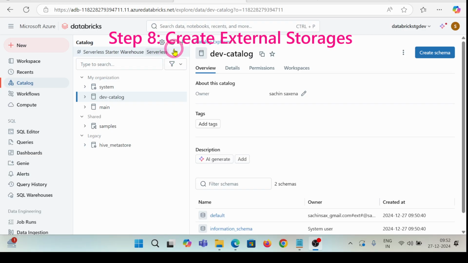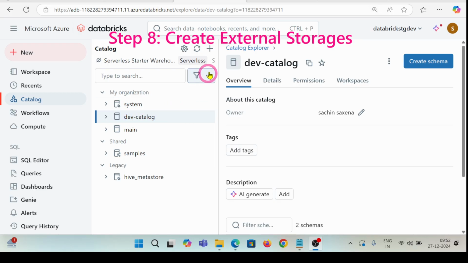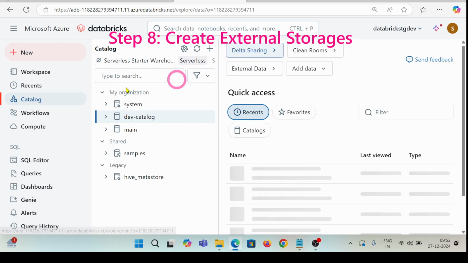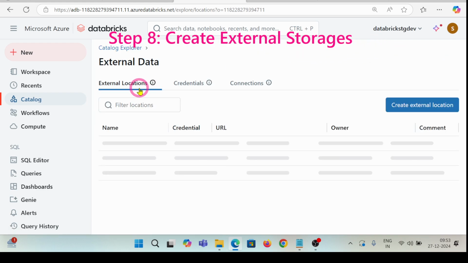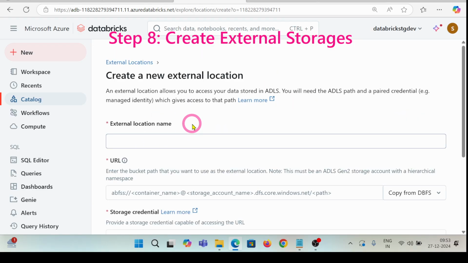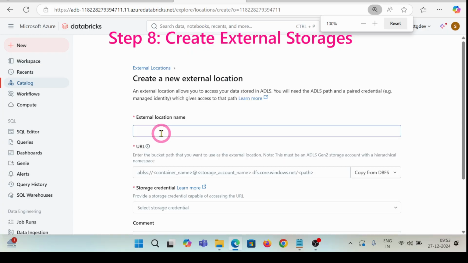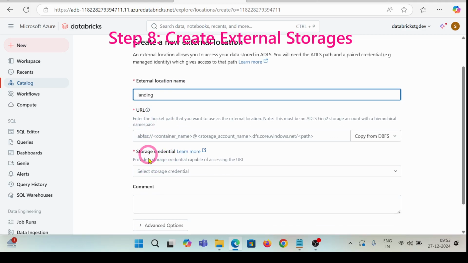In this step, I need to create external storages here. So I'll click here. You can see this is my dev catalog, and I'm going to open the catalog explorer inside this catalog option. I can see the external data here. Inside this external data, you can see create external location is there. So I'll have to create this external location. Let's create the first location for my lending. This would be lending, and I'm going to create this URL as we performed earlier.